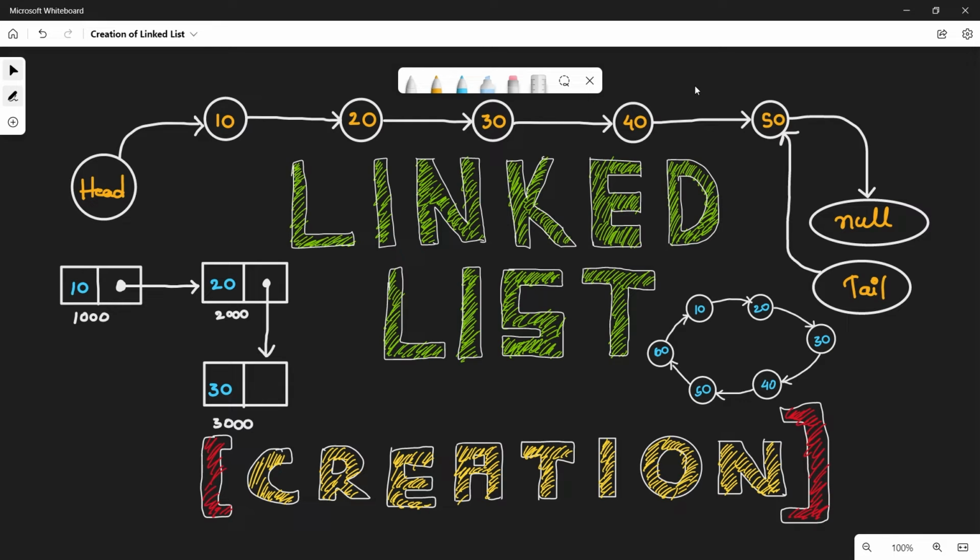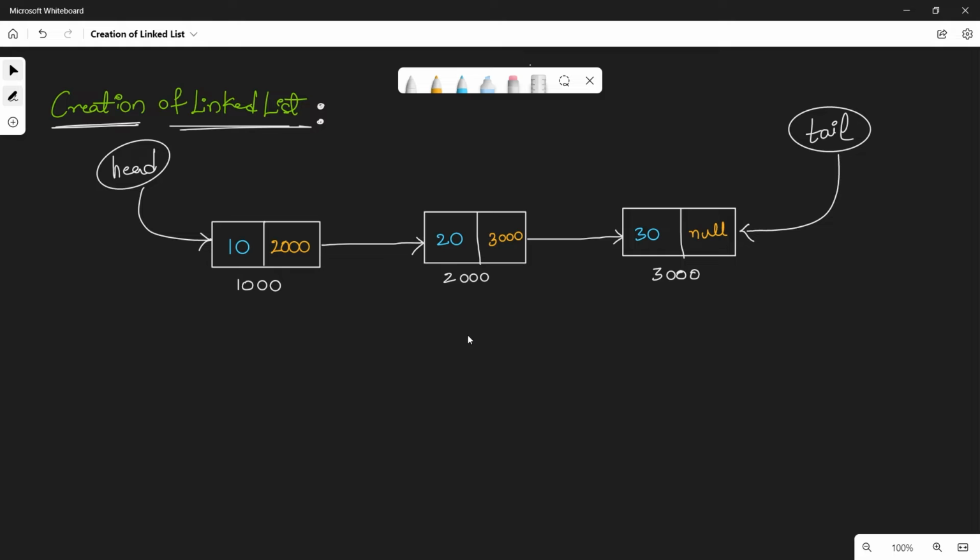Hey guys, so today we are going to discuss creation of a linked list. Previously we have seen what a linked list is, right? Now we are going to see how we can create a linked list. So let's get started. Here we have a linked list.